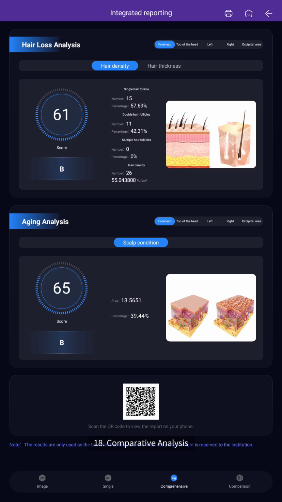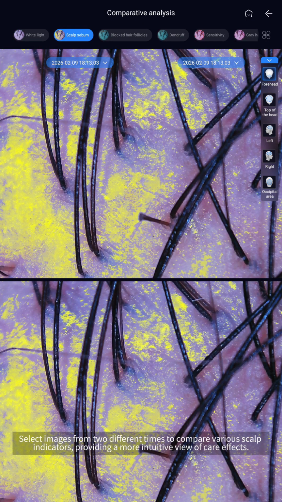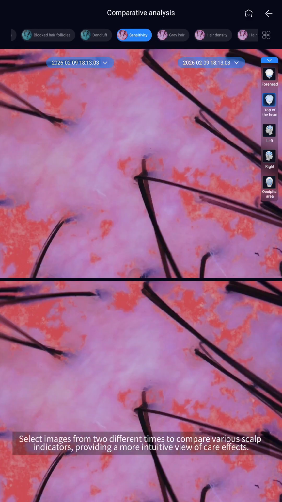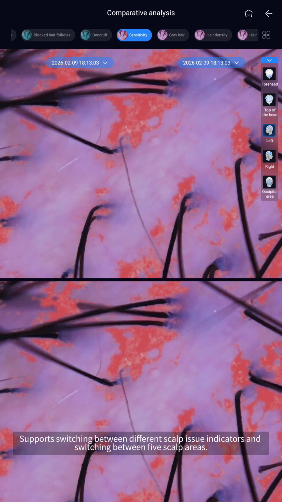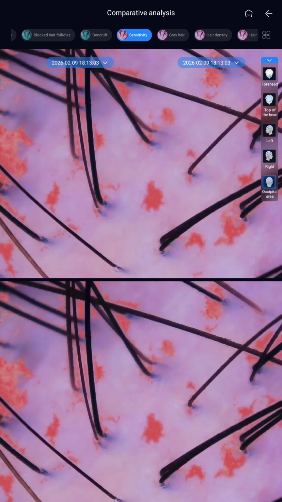18. Comparative analysis. Select images from 2 different times to compare various scalp indicators, providing a more intuitive view of care effects. Support switching between different scalp issue indicators and switching between 5 scalp areas.